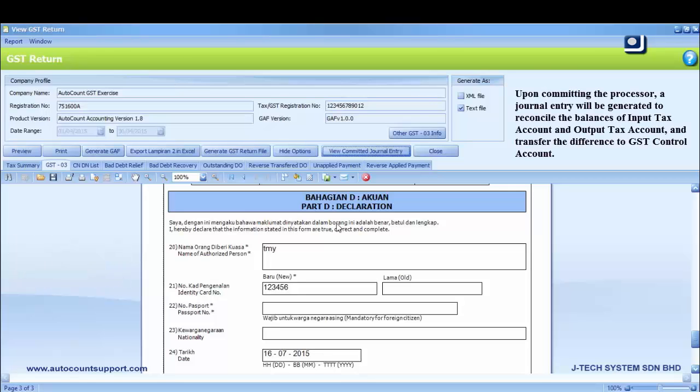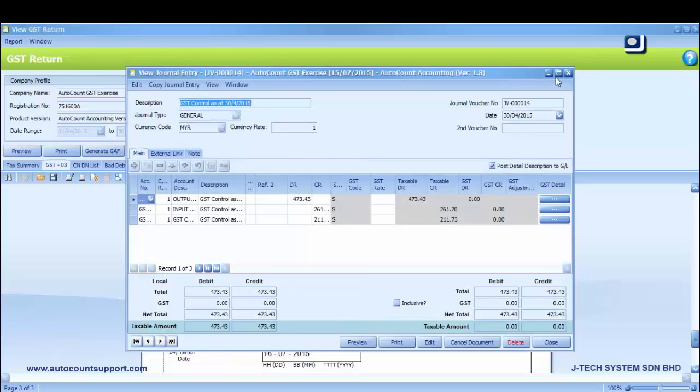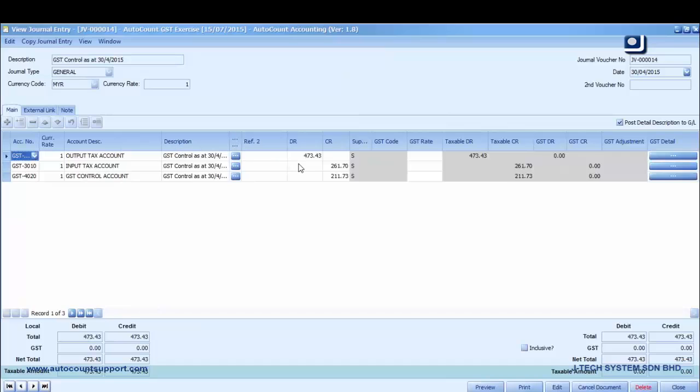Upon committing the processor, a journal entry will be generated to reconcile the balance of input tax account and output tax account and transfer the difference to GST control account. So you may see it here, the commit button will change to view committed journal entry. You may click on this in order for you to view the journal entry. So this is the journal entry. The difference of output tax and input tax will be transferred to GST control account.